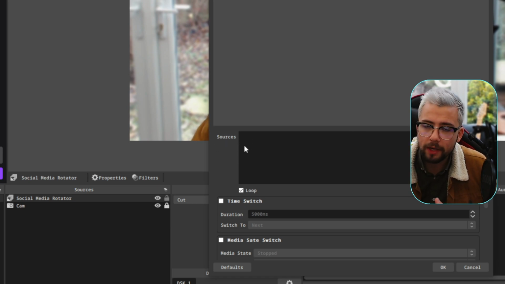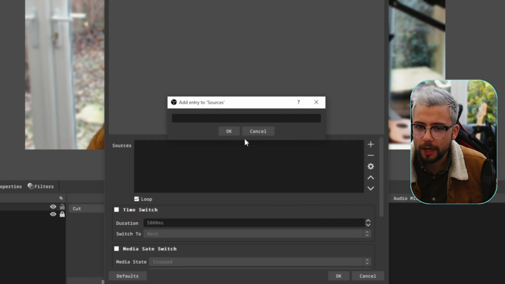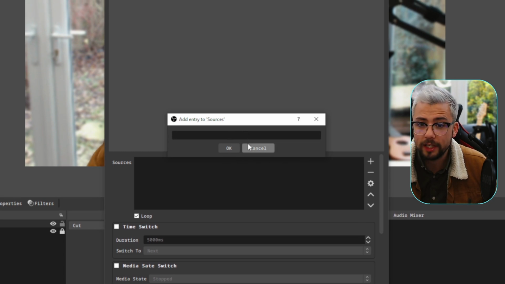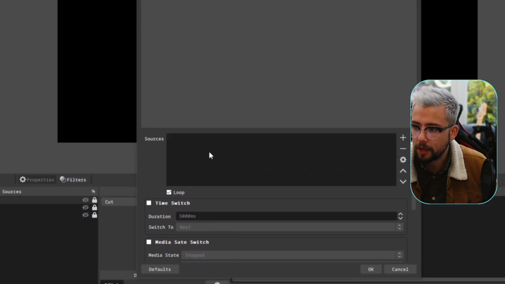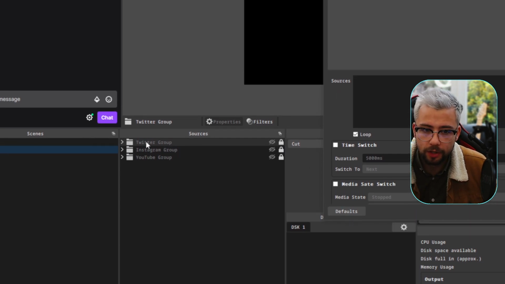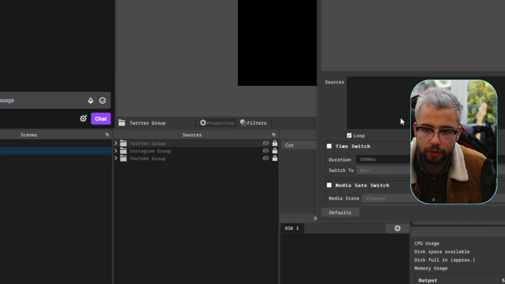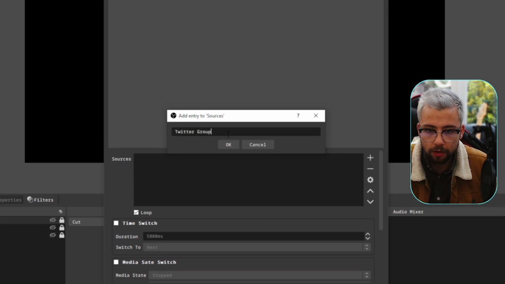So this is where we have to manually put what sources we want to put in just here. The only annoying thing is when we press the plus sign, we have to manually type them in. So you need to remember what sources you want to add. So if you just press cancel on this one, you can actually change scene whilst keeping this menu open. So now I can see I'm adding each one of these groups individually. So I want Twitter group, Instagram group, and YouTube group. So I'm going to press the plus sign. I'm going to type in Twitter group.